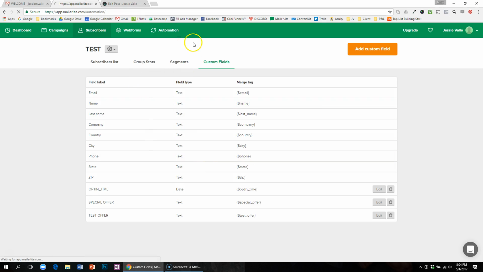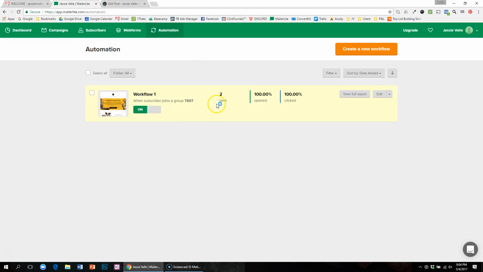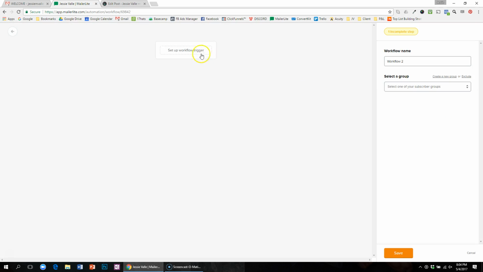Next, I'm going to go into my automations. Again, you can see I created one a few days ago, but I'm going to create a new one so we can see how it works. The trigger for this workflow is going to be when someone's added to your email list. So when they join the group, or whatever other trigger you'd want, that's when I want them to get this workflow. I'm going to save that, and I'll just call it test offer.